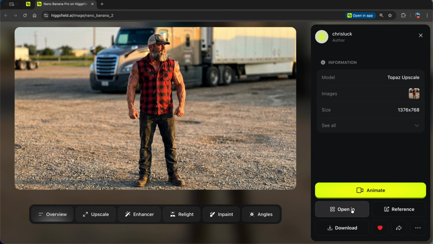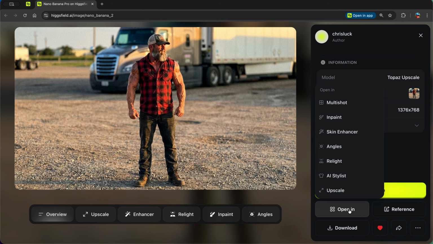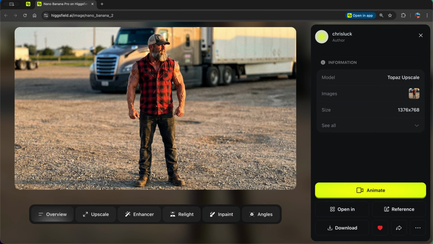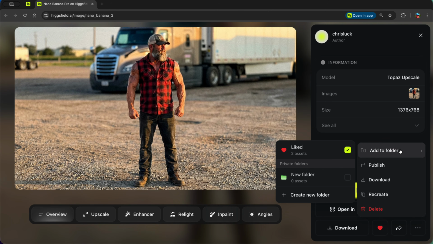So it looks like, okay, we can save it. If I hit open in, this is where we can do multi-shots of this person. We can enhance his skin. We can do angles. We can relight. We can restyle them. We can upscale them. So, okay. Here we go. This is what I was looking for. So add to a folder.